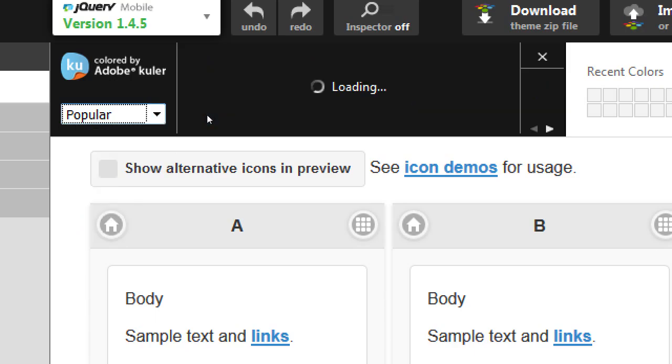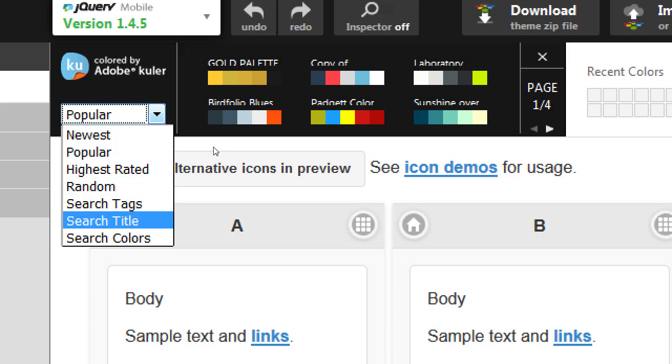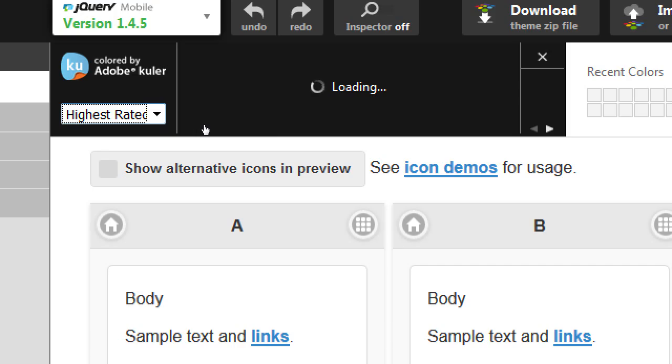I think was popular. What do people say are popular? I select that. I've got four pages. Sunshine. Over. I can search. I can get randoms. Highest rated.